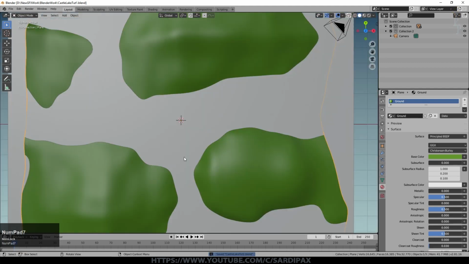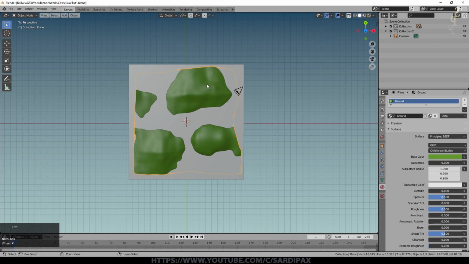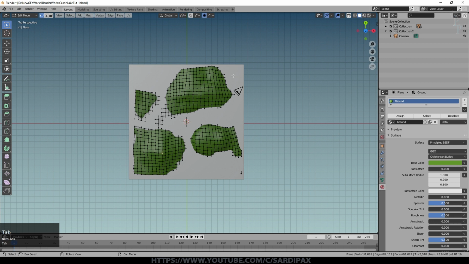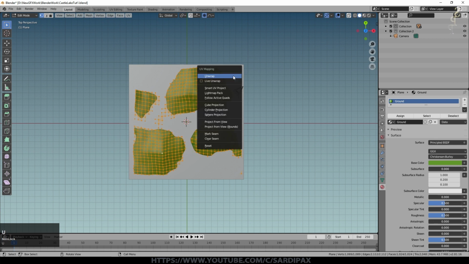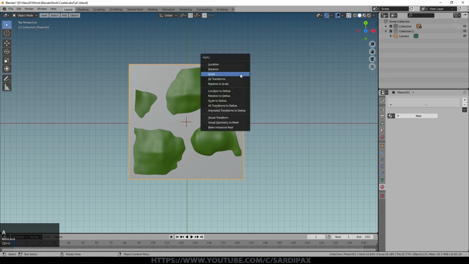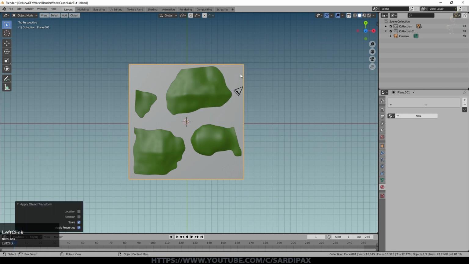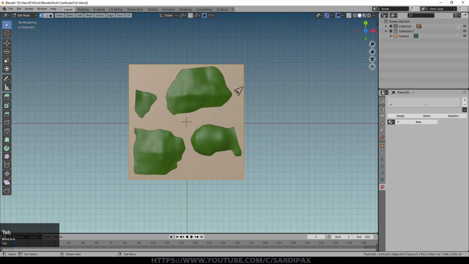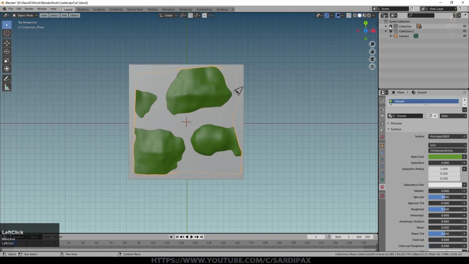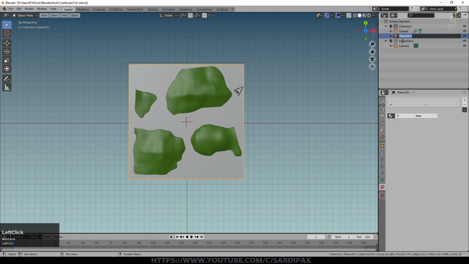So if we look from above, we've got our land selected. I'm going to Control A and apply scale, and then go into edit mode, select all the vertices, press U and unwrap. Then I'm going to do the same to the water, Control A, apply the scale, go into edit mode. It doesn't have very many vertices, press U and unwrap that. And at this point I should name them. So the first plane is our ground, and the second one is our water.